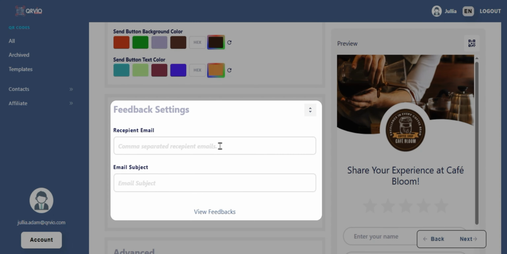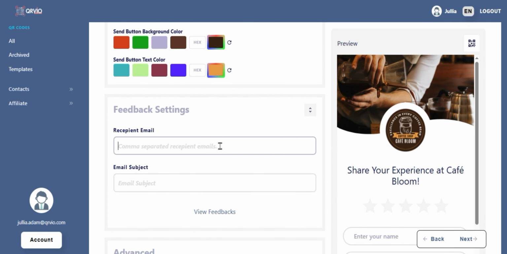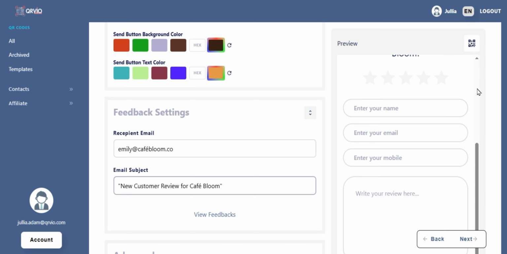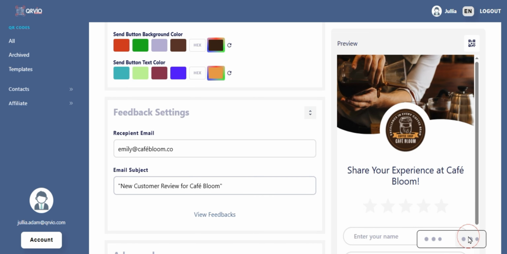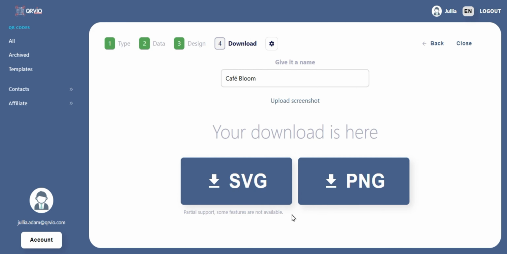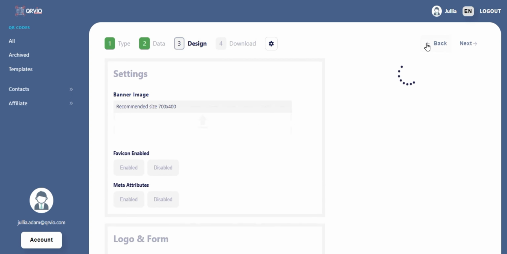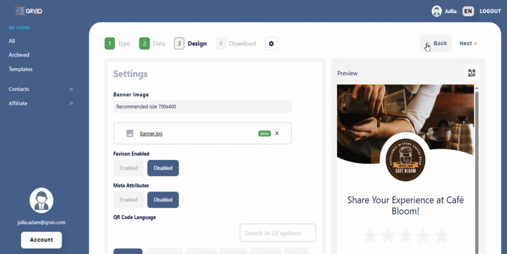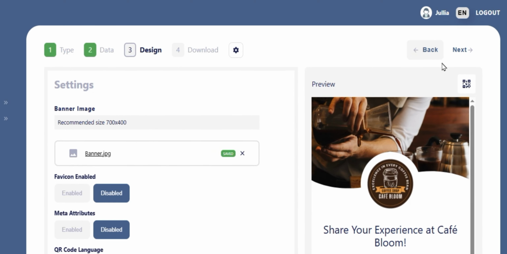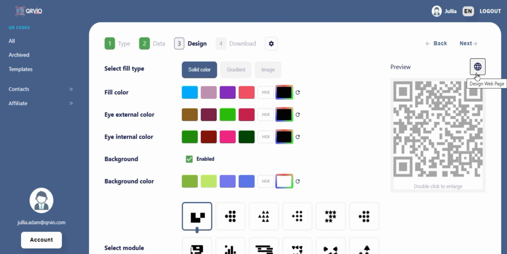Additionally, you can manage review recipient settings by specifying the recipient's name and email subject for notifications. Once you're satisfied with the setup, click Next and download your business review QR code in PNG or SVG format. Now, your QR code is ready to be shared with customers and displayed at your business location or within marketing materials. If you want to enhance your QR code design, you can go back to the design page by clicking the small QR code image at the top right corner.